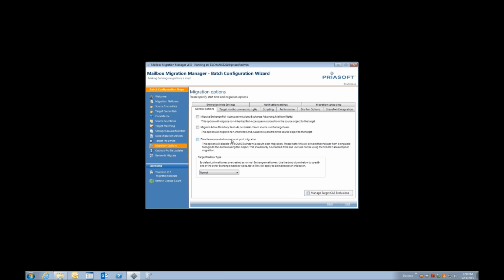All right, so on this screen, again, more options. I'm going to try to move through these as quick as I can in the interest of time. So this first one says move full access permissions from the source to the target. Now these are different than delegates. We've already talked about those. Those are where the user goes into their mailbox client and says, I want to grant this user permission to this folder, etc. These permissions are actually stored on the AD user itself, right?